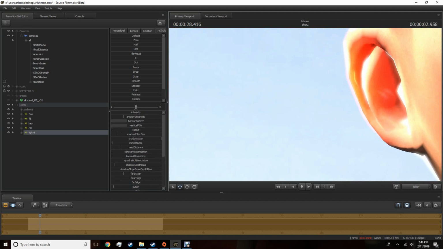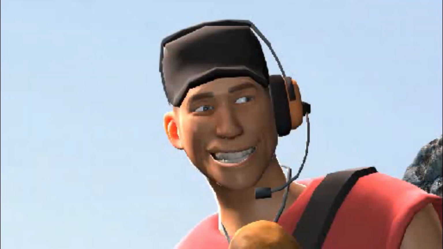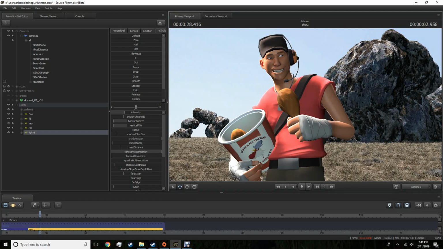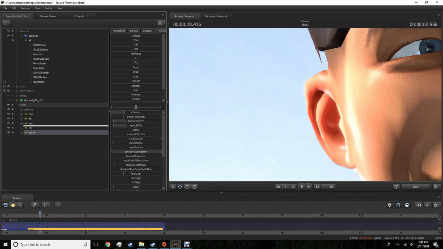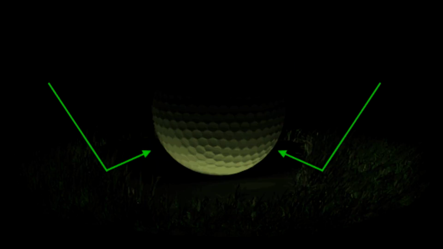Remember, if the first thing someone notices about your poster is the subsurface scattering, you probably did it wrong. This is a subtle detail, not a red spotlight. Once you feel it's done, copy it to the other ear, and there you are. Want to go a step further? Want to make your lighting look amazing? Let's talk about bounce lights.